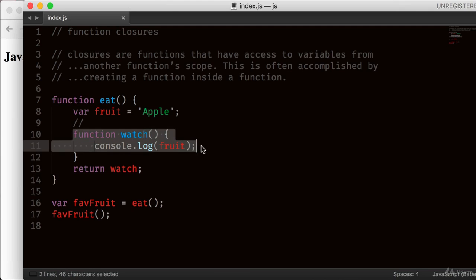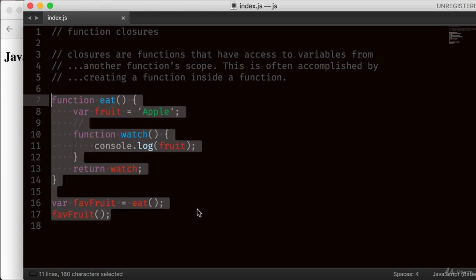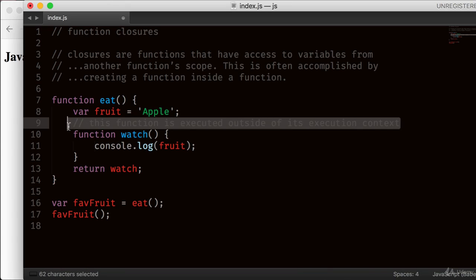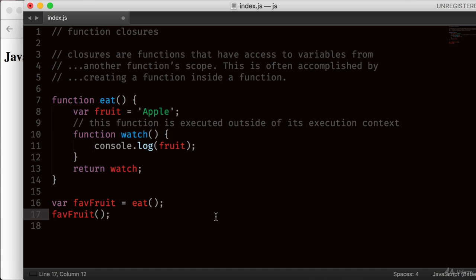Normally we would think that the inner function cannot be accessed from the global execution context, but in this case it has been possible. So this is a very basic overview of closures. Closures are functions that have access to variables from another function scope. What's interesting here is that this function is executed outside of its execution context. That is what happened here that is interesting. A very simple example of closures.